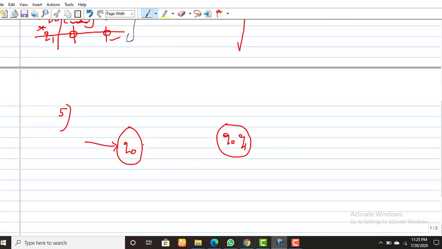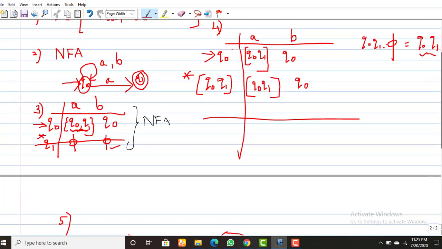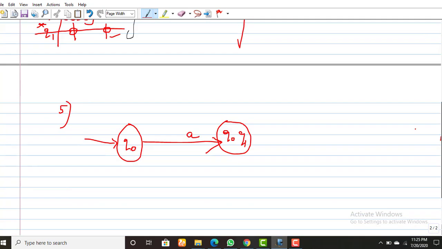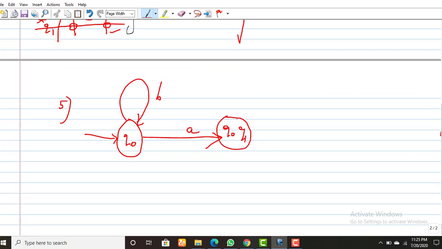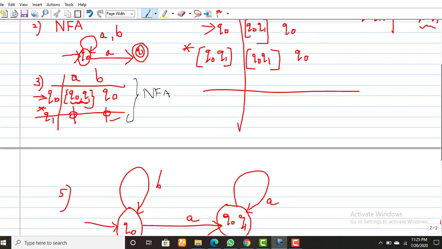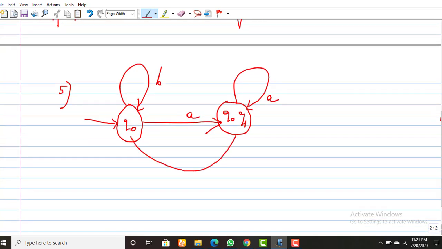From Q naught on receiving A, it moves to Q naught Q1. On receiving B, it moves to Q naught only. Next, from Q naught Q1 state on receiving A, it moves to the same state. On receiving B, it moves to Q naught. Now check your automata. Okay, this is the DFA.